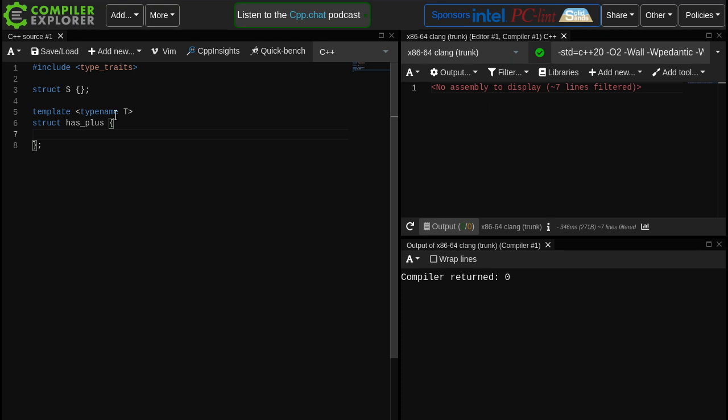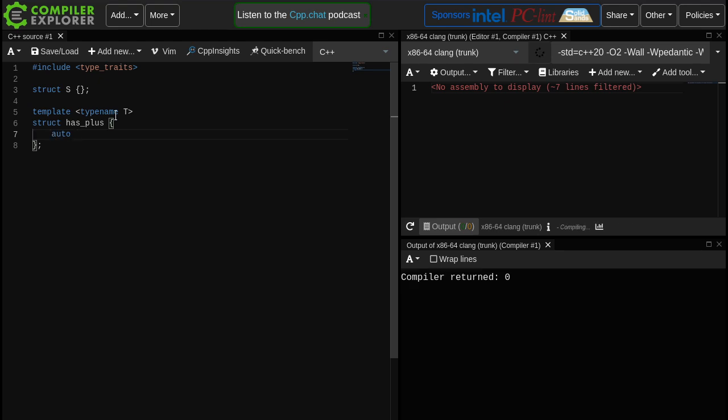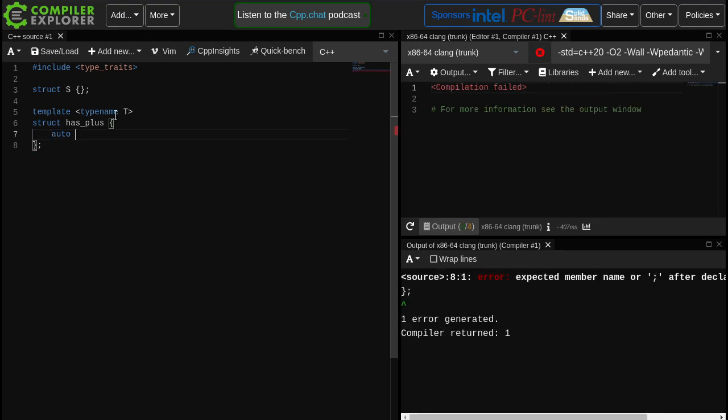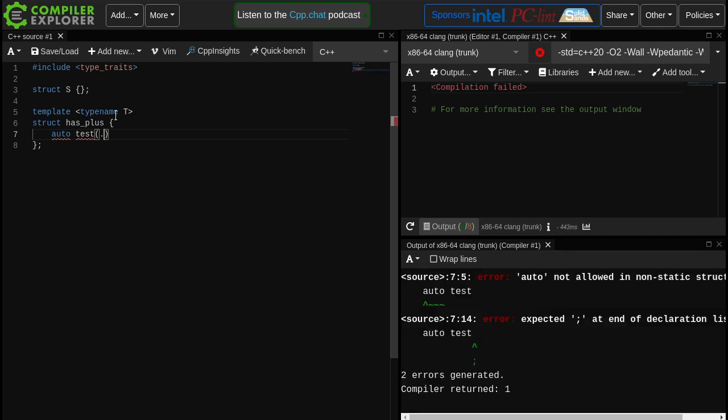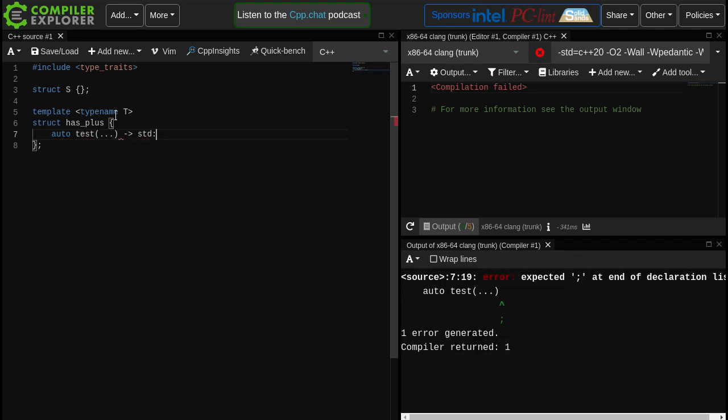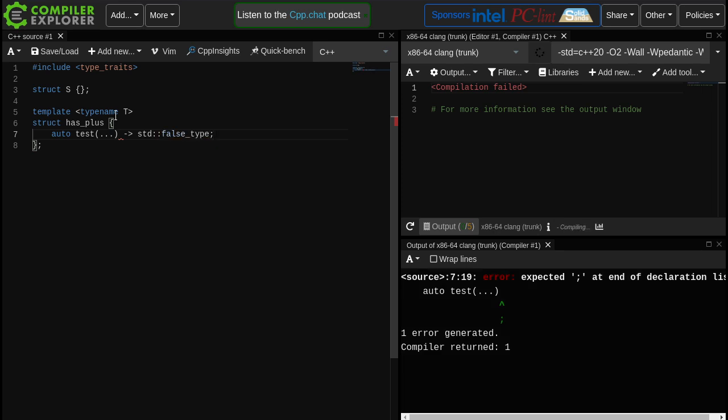And so the first thing we'll need is some kind of fallback function, which gets called in the event that it doesn't have a plus operator. This whole thing is going to be hijacking overload resolution and SFINAE and these kinds of features. But first we need a fallback function for later. Let's just call it test for now. And this is a function that returns a false type.